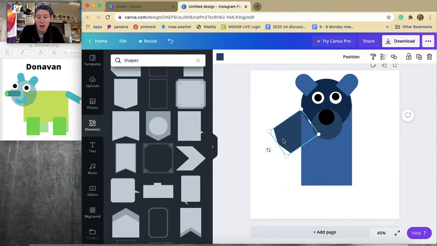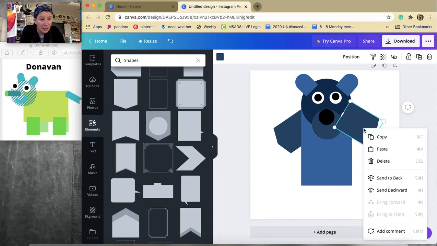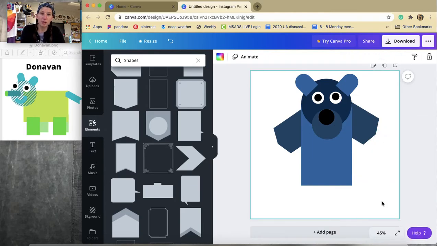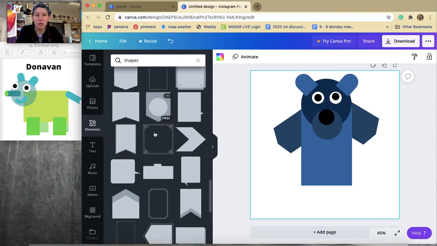So there's one arm, and now I want to do another one. Copy, so Command C, Command V. I have another one. I'm going to rotate that. And remember, I'm going to Control click, and I'm going to send it to the back. Now the arms look like they're behind, and now I'm just going to pick up some legs.